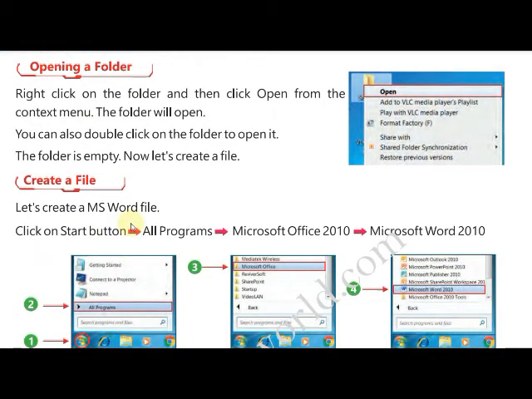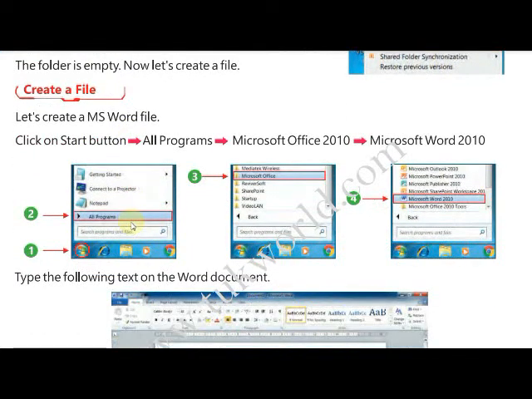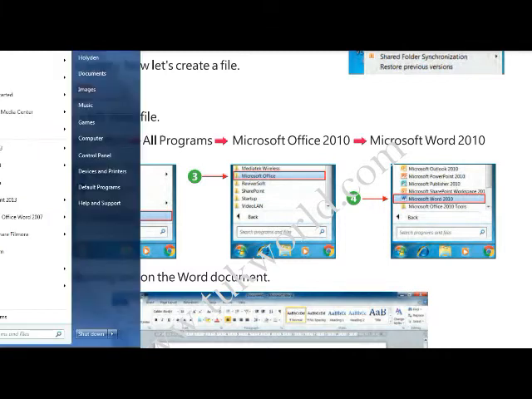Okay, now let's see what is next. The next one is create a file. You can create a file using right click, that means using the context menu, or using the start button also. So let's see first how to create a file using the start button. Now we have to create a file using the start button, so click the start button. And which file do we have to create? We have to create Microsoft Word 2010. We have to create a document file or a Word file.